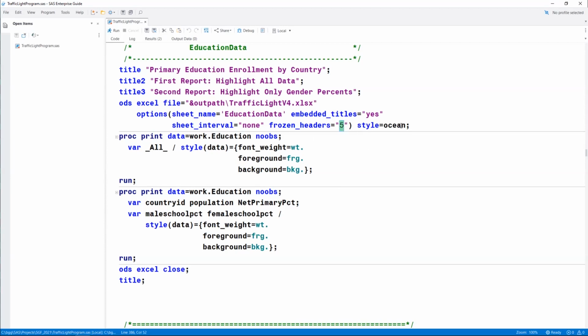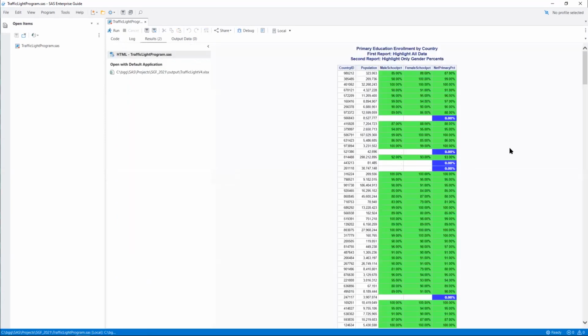And we'll see that that freezes just fine also by using that number. I changed the style to ocean here just to see yet another style that we can utilize that's distinctive. So I'm going to run this last Excel version.